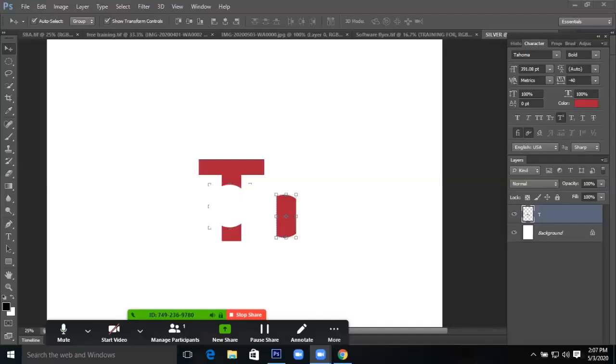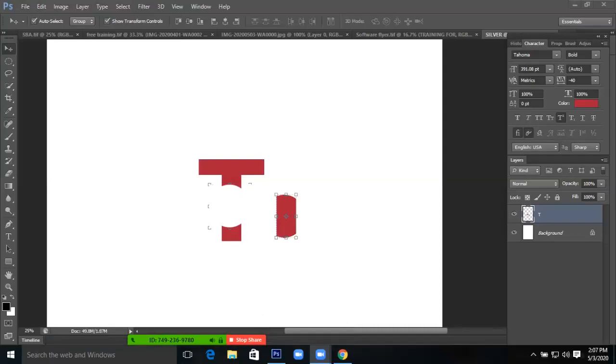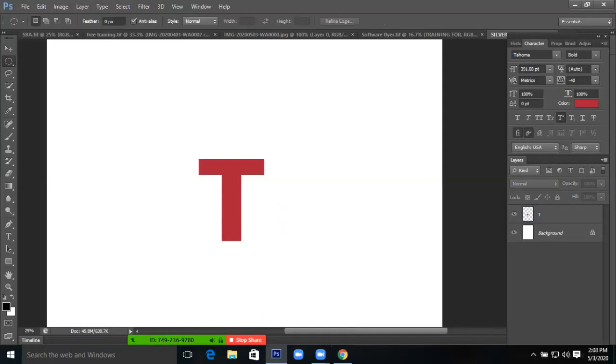So we used the elliptical marquee tool in cutting what we are seeing over here. It is with the help of the elliptical marquee tool. So press go back, going back. So we can go for the elliptical, then go for the add selection, draw, and you add another selection to it.